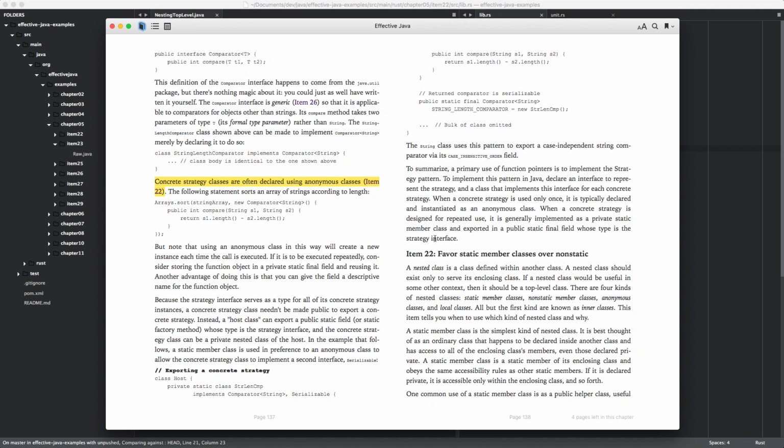With item 22, it's a bit special because it says: favor static member classes over non-static. This is very interesting. Let's read the first paragraph together. A nested class is a class defined within another class. A nested class should exist only to serve its enclosing class. If a nested class would be useful in some other context, then it should be a top-level class.